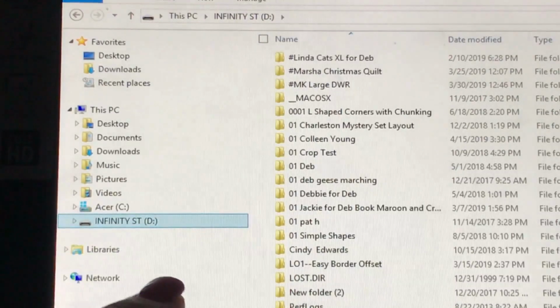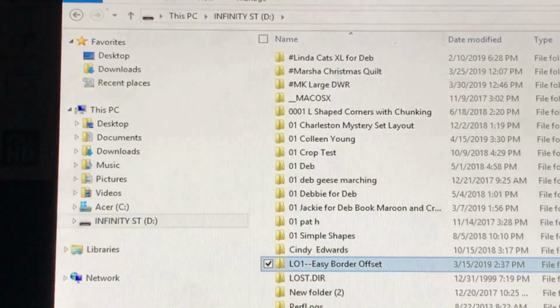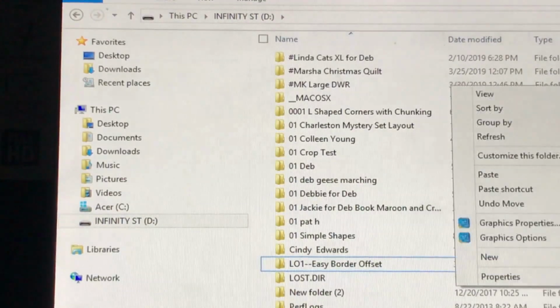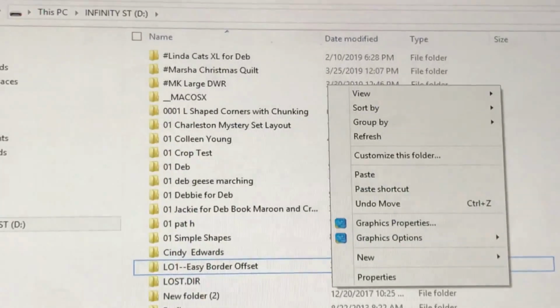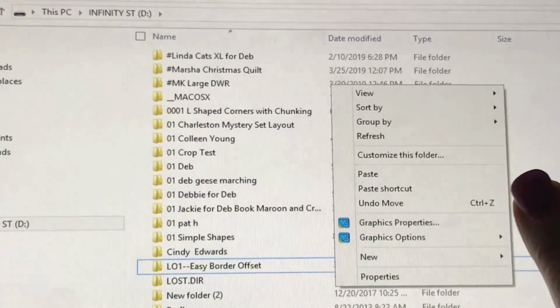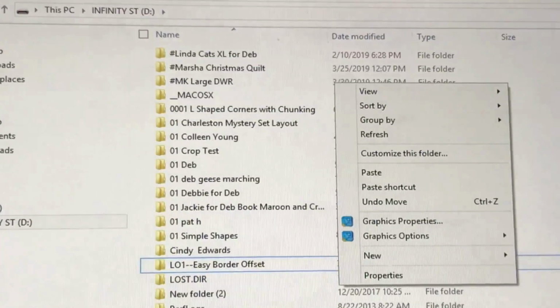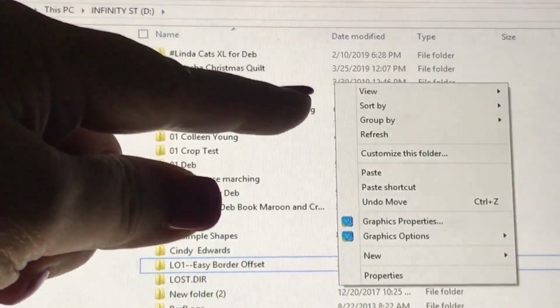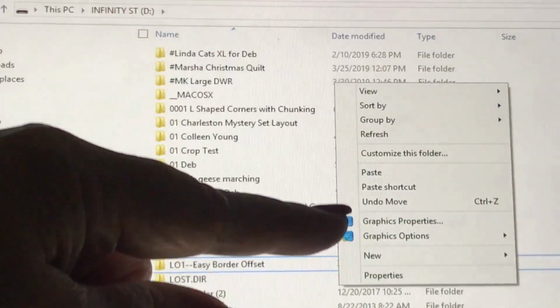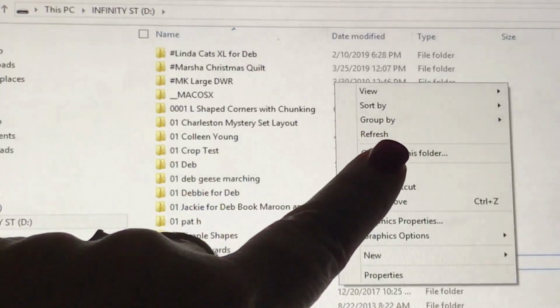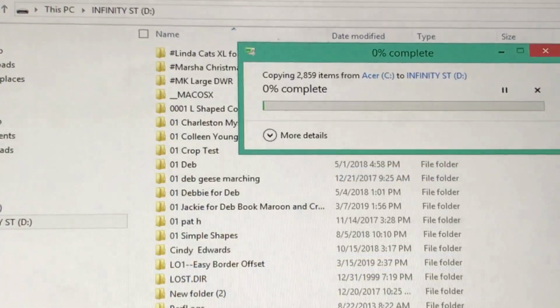So all I'm going to do is click over here, and I'm going to click and hold somewhere over in this white area. I'm sorry if you couldn't see that, but I was just over here on the side. I just did a click and hold. Again, that brought up my little window, and all I'm going to do is click on the paste button.